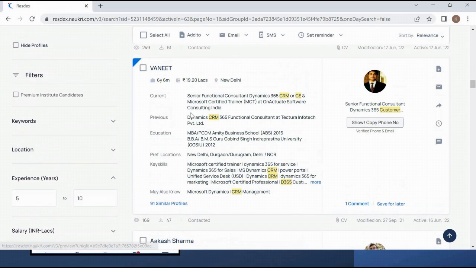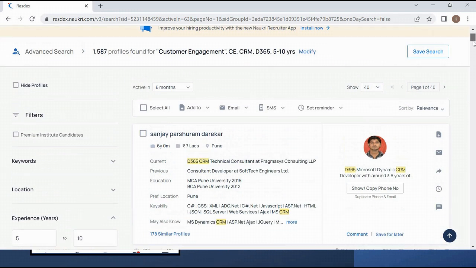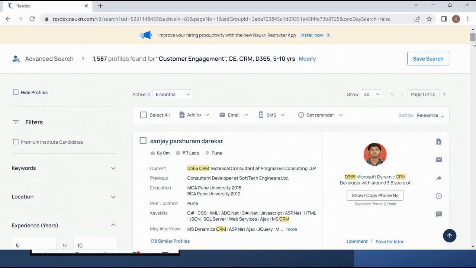Okay, so friends, look, this is also a senior functional consultant. So I hope you have understood that in this requirement, generally we find both kinds of people, who are functional and who are technical as well, but we have to focus only on the technical consultant.